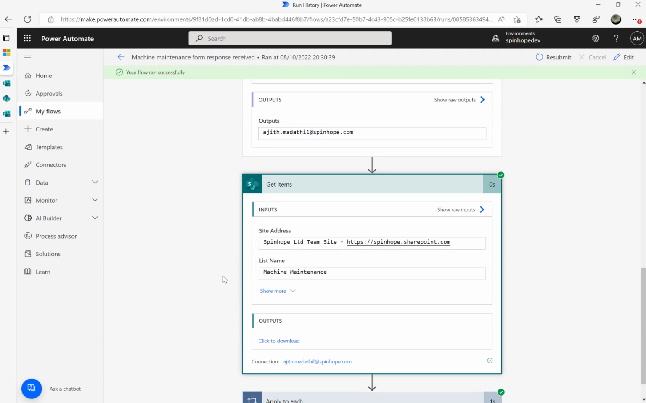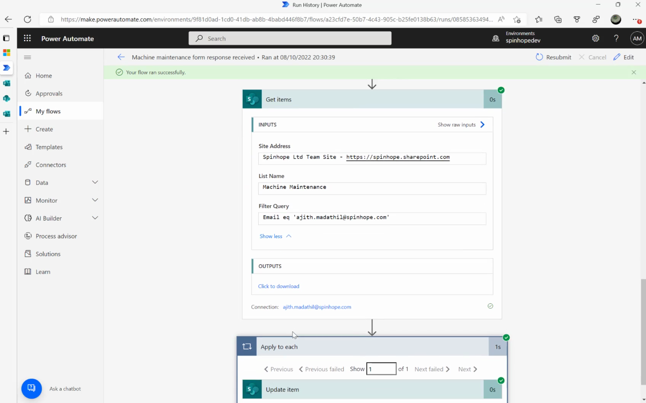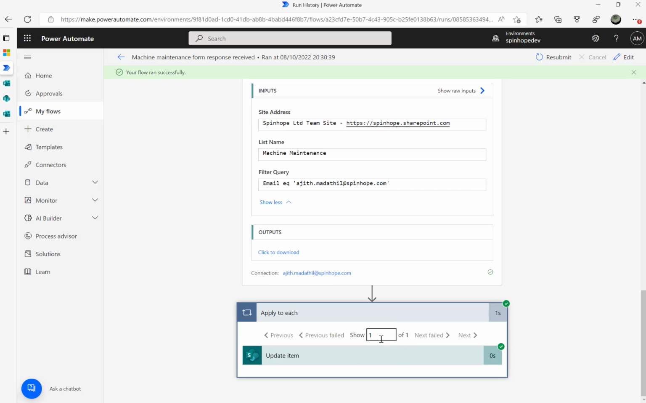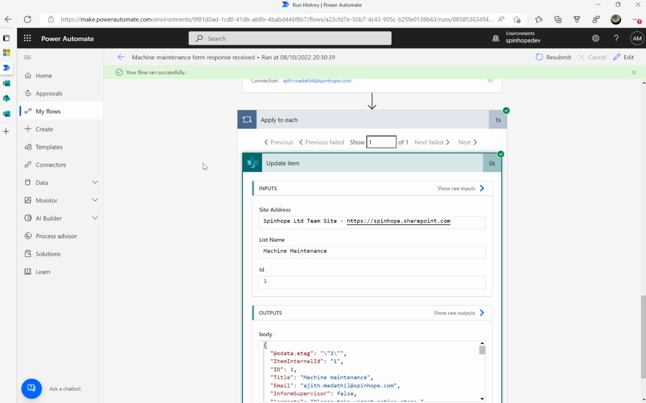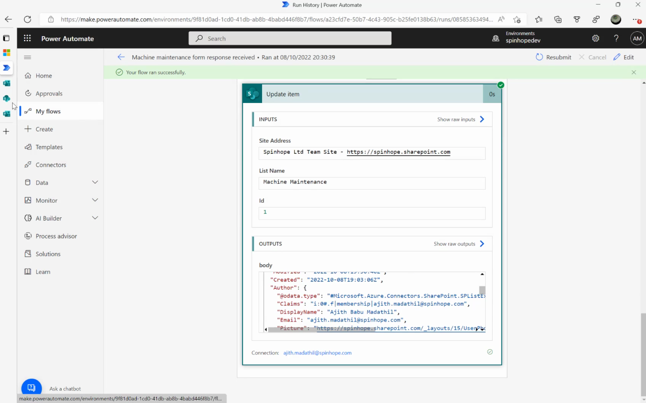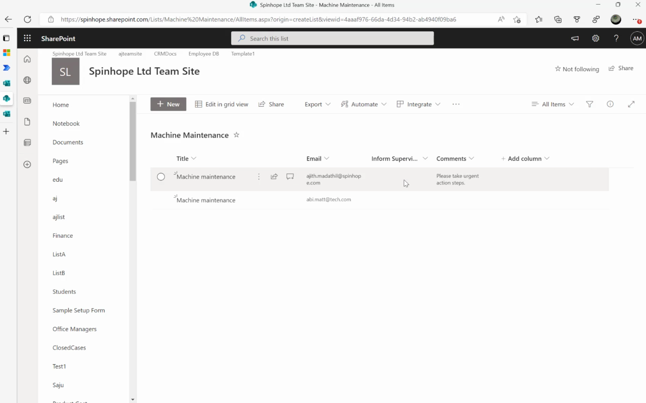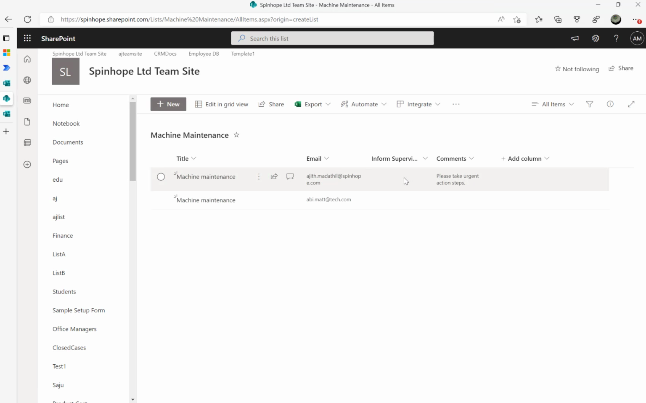Then in the get items, we are filtering with email is equal to such and such, the responder email. Then it constructs and applies to each. As I mentioned earlier, it's only going to be one record always, because our list contains only one record in that SharePoint one. Yeah. And it's updated that. So if I may take you back here, it did update that, but we got a small problem here.